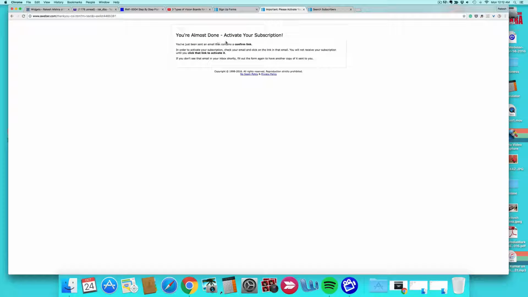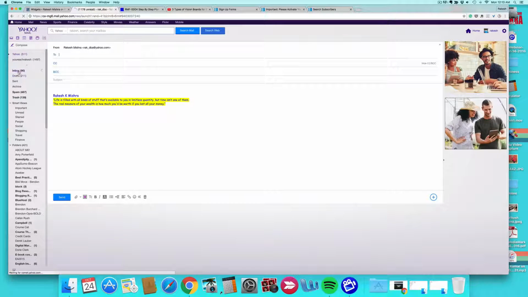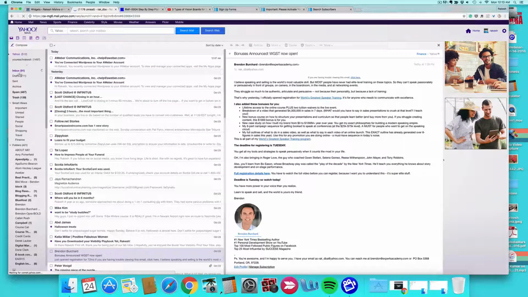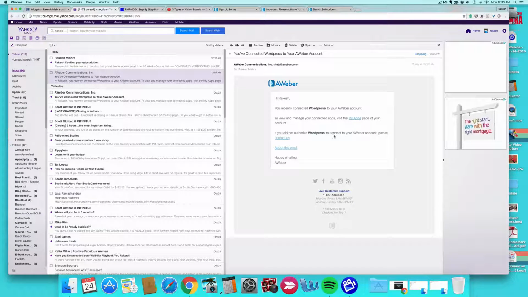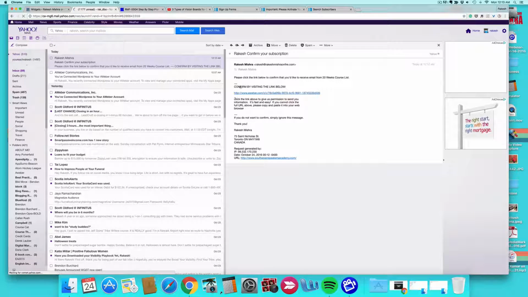So you are almost done. Activate your subscription. What happened here is, if I go to my email address, can you see the Aweber communication? This is the communication I got from Aweber. That's what you will get. So this is how it works. You should be instantly connected, and now this is another one, which is the confirmation.